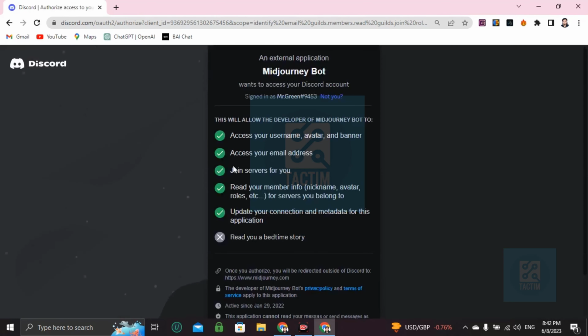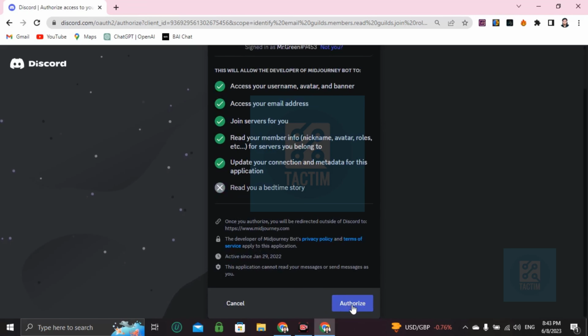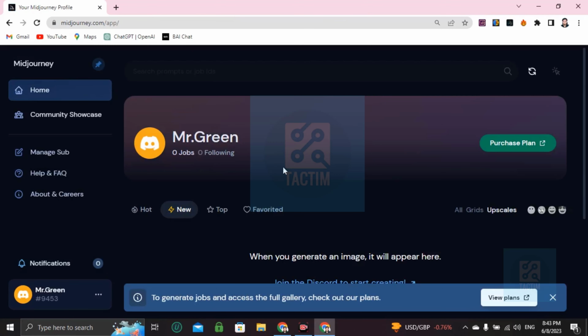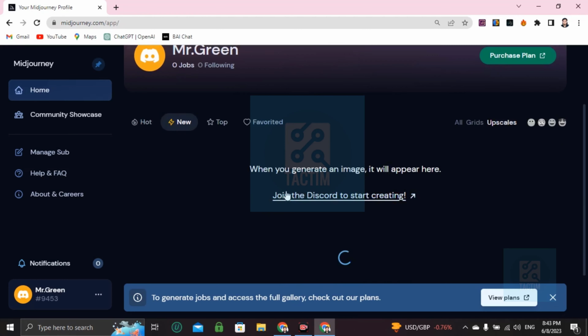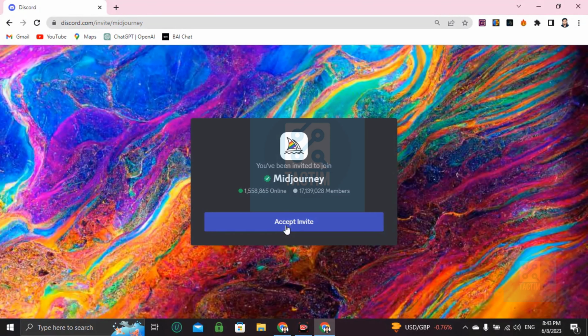So after sign in, you must have a Discord account if you want to use MidJourney, because it's linked to Discord. So if you don't have any Discord account, you must open a Discord account first, then you have to use MidJourney. Okay, so here's my Discord account, and after clicking on this, you have to click go to authorize. Okay, so just click on this, join the Discord to start creating. Accept invite.